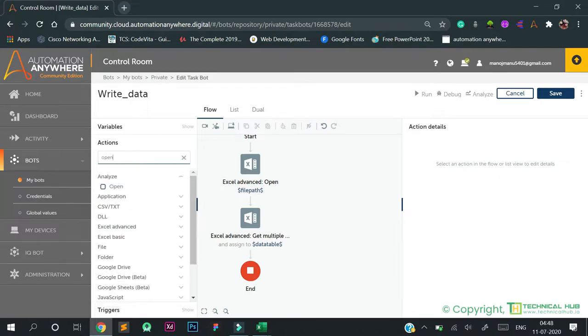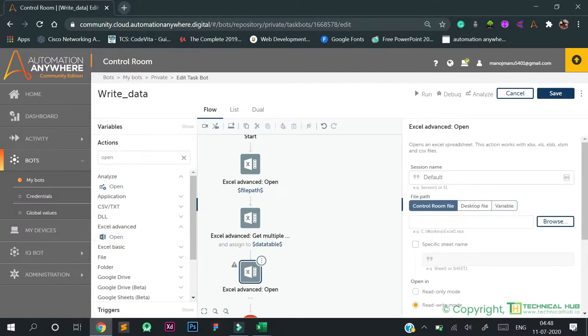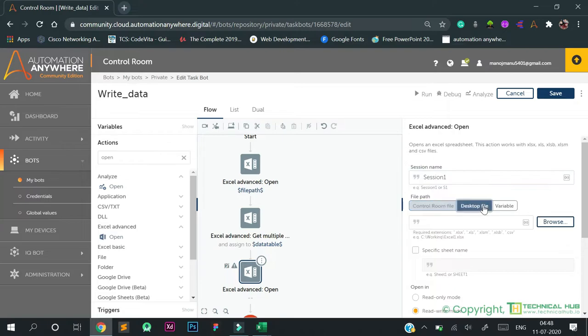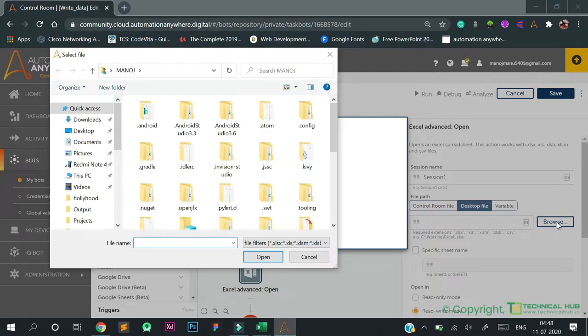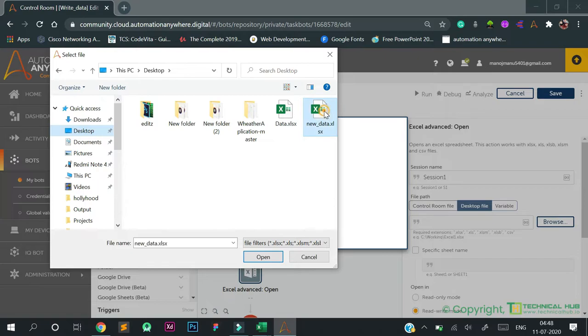Drag and drop the Open action. Now, as we are performing actions freshly again for a new Excel sheet, give a new session name. Let the session name be session 1. Specify the path of the new Excel file, that is newdata.xlsx. I'll specify the path name using the desktop file option. Select the newdata.xlsx file.